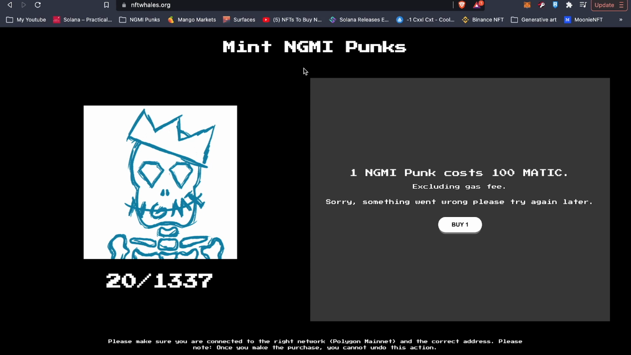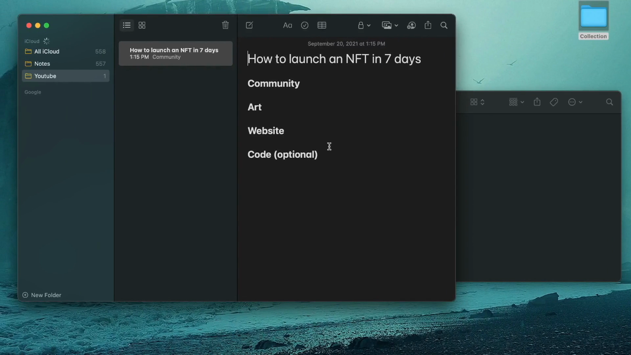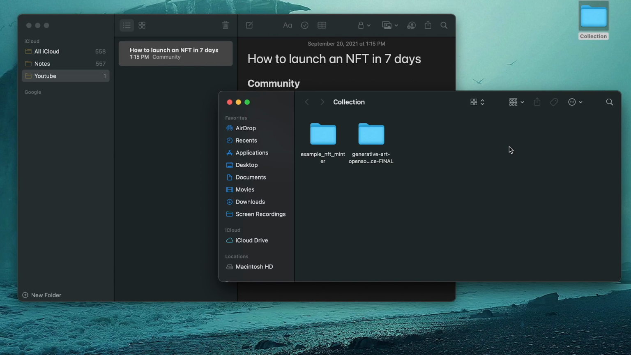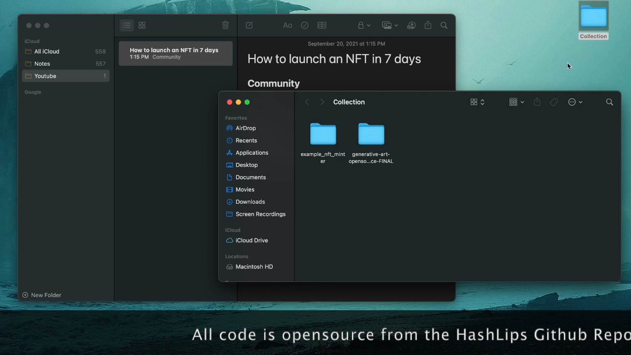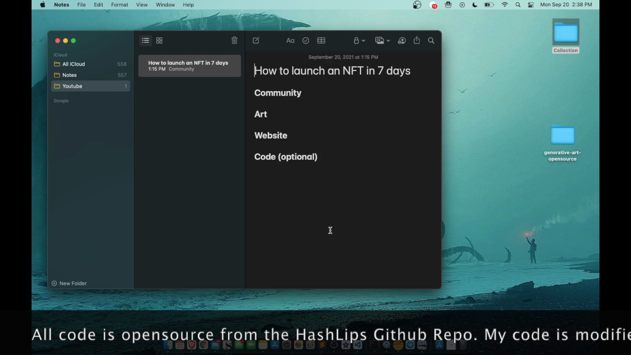So this is pretty much what we're going to be building in this video. I'm going to be giving you the code that I used, and I'm going to be showing you how you can replace the assets and modify the code to launch your own collection. So you can just download the code. It's going to be in a zip file below, and it's going to come out looking just like this. Go ahead and get that downloaded.